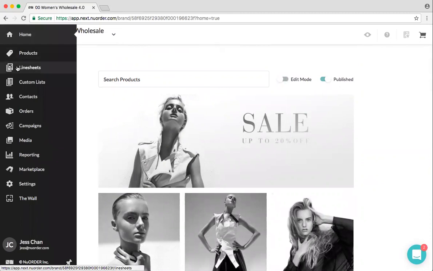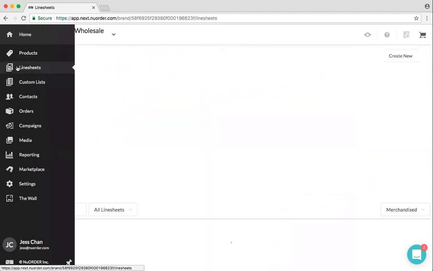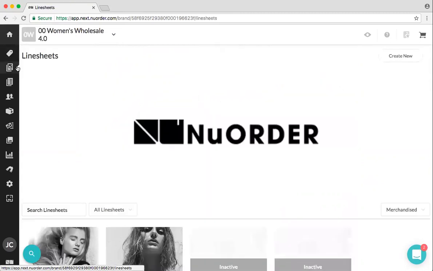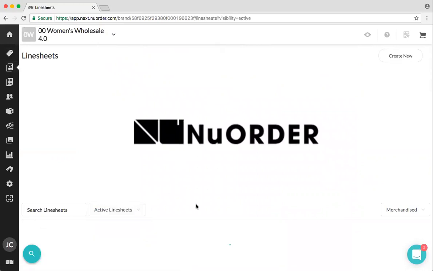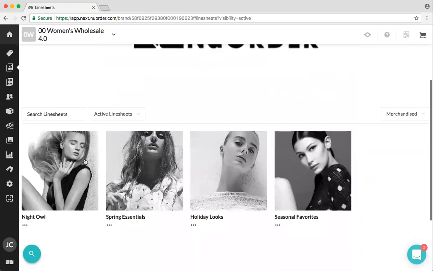Okay, now let's talk about line sheets. This is another area that you can prep and be ready for trade shows. Here in the line sheets tab, it's an opportunity to create merchandised groups of product that you'd like to display to buyers. These have been created. These are maybe topic driven, like Night Owl, so maybe some evening wear, or Spring Essentials.